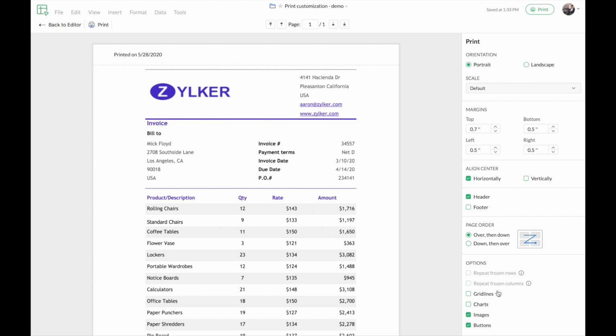Now moving on, you can see there are options using which you can also choose to display the grid lines, charts, images and buttons in your spreadsheet data. So you can either choose to have those grid lines or objects in your data while taking a printout, or you can even choose not to have them.